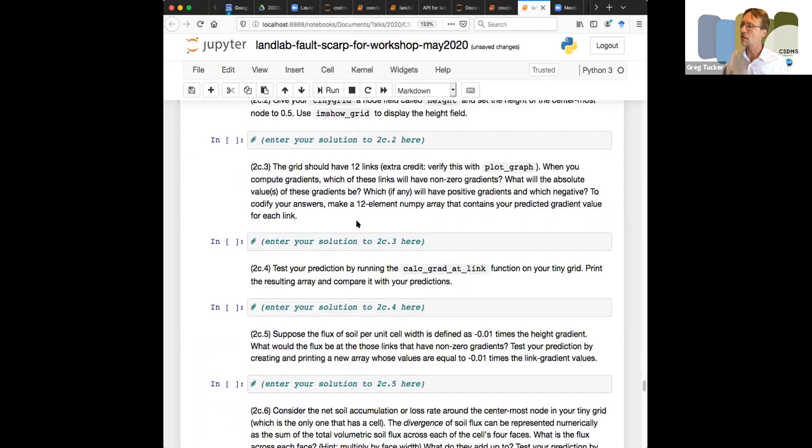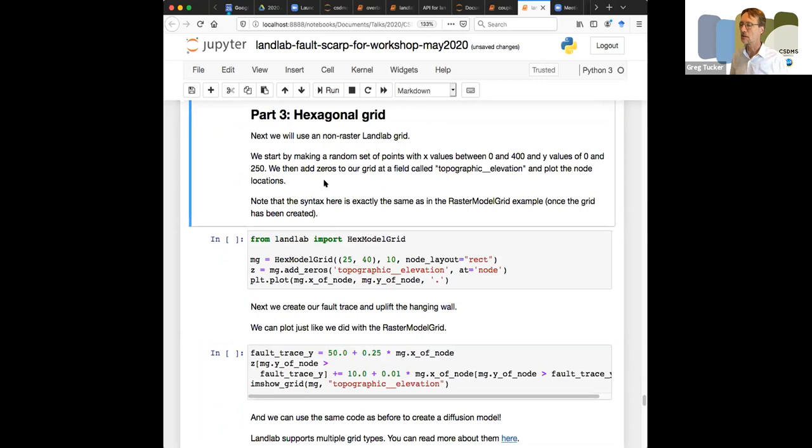All right, so then we'll move on to part three, which is going to show us how to do the same thing that we did before, but this time using a hexagonal grid. And the lesson, spoiler alert, is that it turns out it's basically the same pattern. We're just going to make a hex grid instead of a raster grid. So here we go. I will import HexModelGrid from Landlab. I will create an instance of a HexModelGrid. This will be 25 by 40. We'll use a rectangular layout. It could also be a hexagonal overall layout.